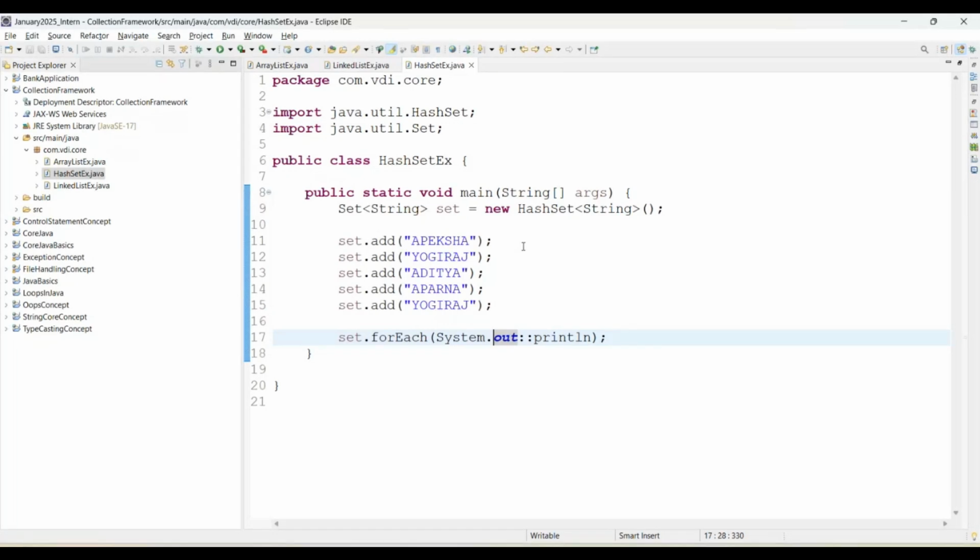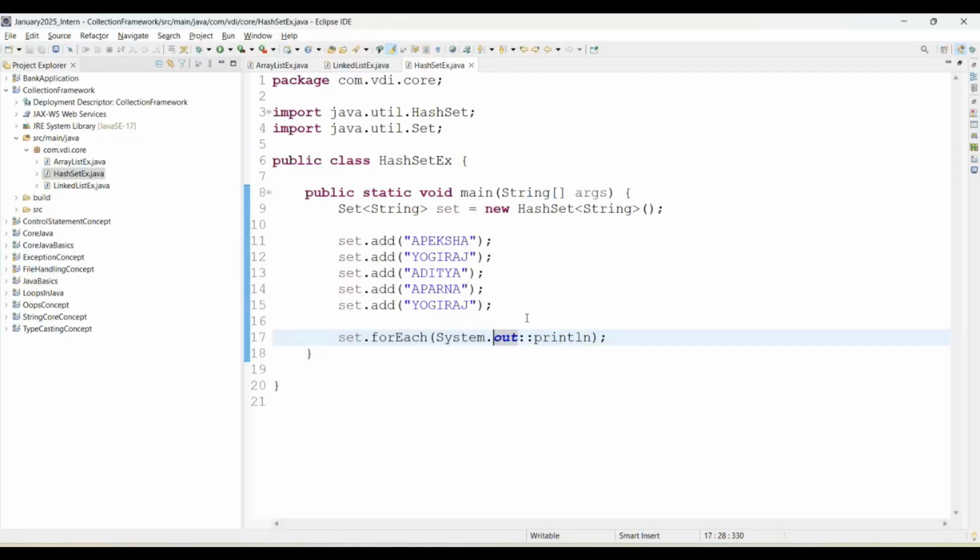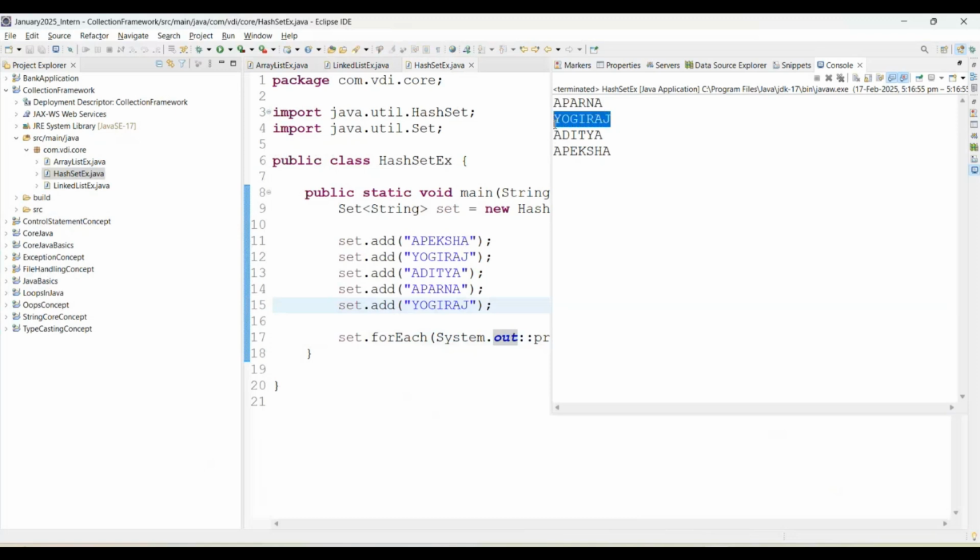It's very easy, right? Already we have seen the theory, correct? See on screen, we already saw some theory part. HashSet is a part of the set interface, correct? Set is always unique. It does not allow duplication of data. Then definitely it does not maintain the order, correct? Here order does not matter for us, but Yugaraj it will print once. Simply run the Java application, it will give us the output. See, Yugaraj comes once, right?